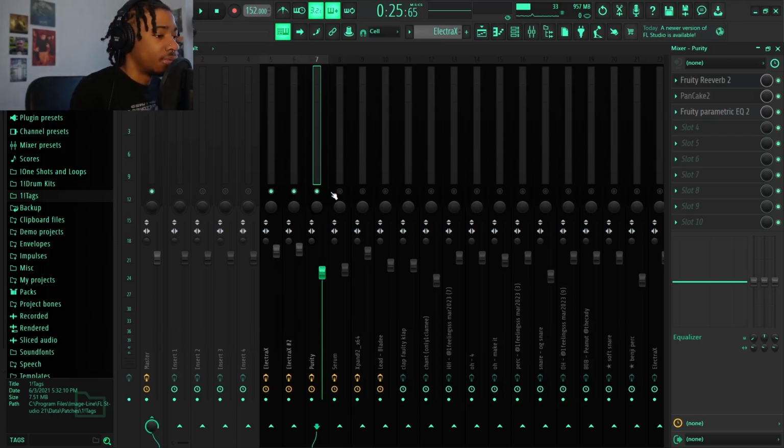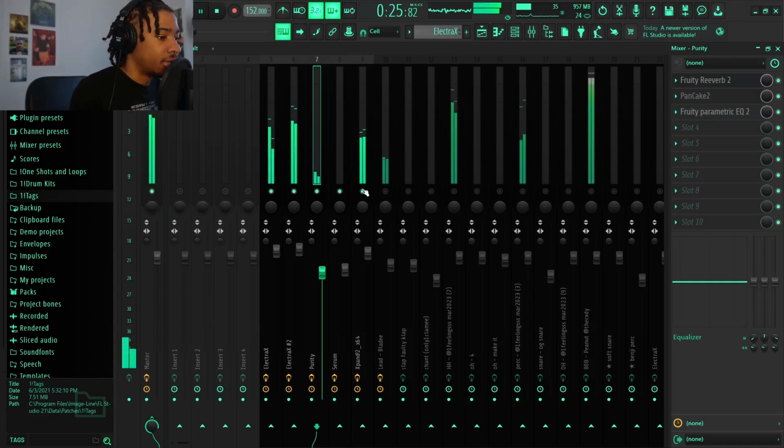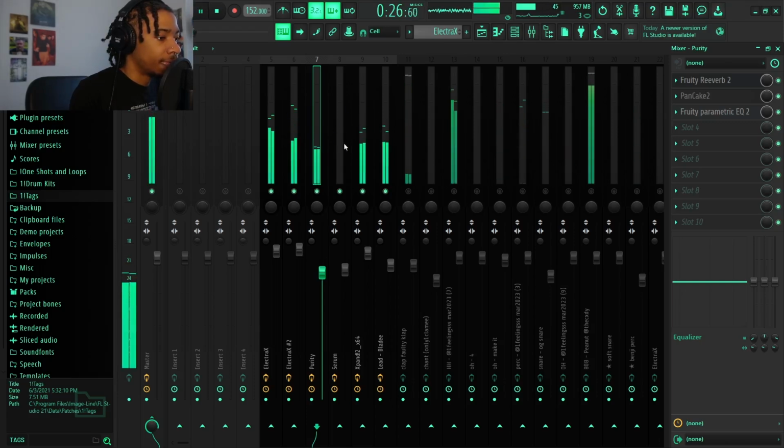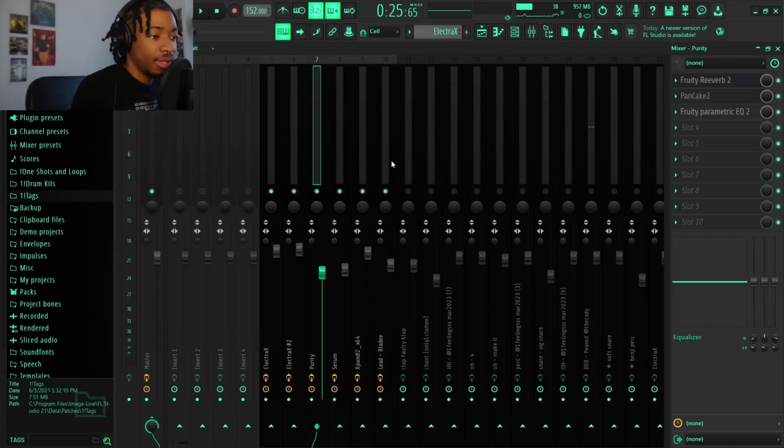Like I said, I'm gonna show you again. You can see all these sounds and how loud they actually are. And I'm looking up here at the actual levels. I think that's it. That is the mixing tutorial.